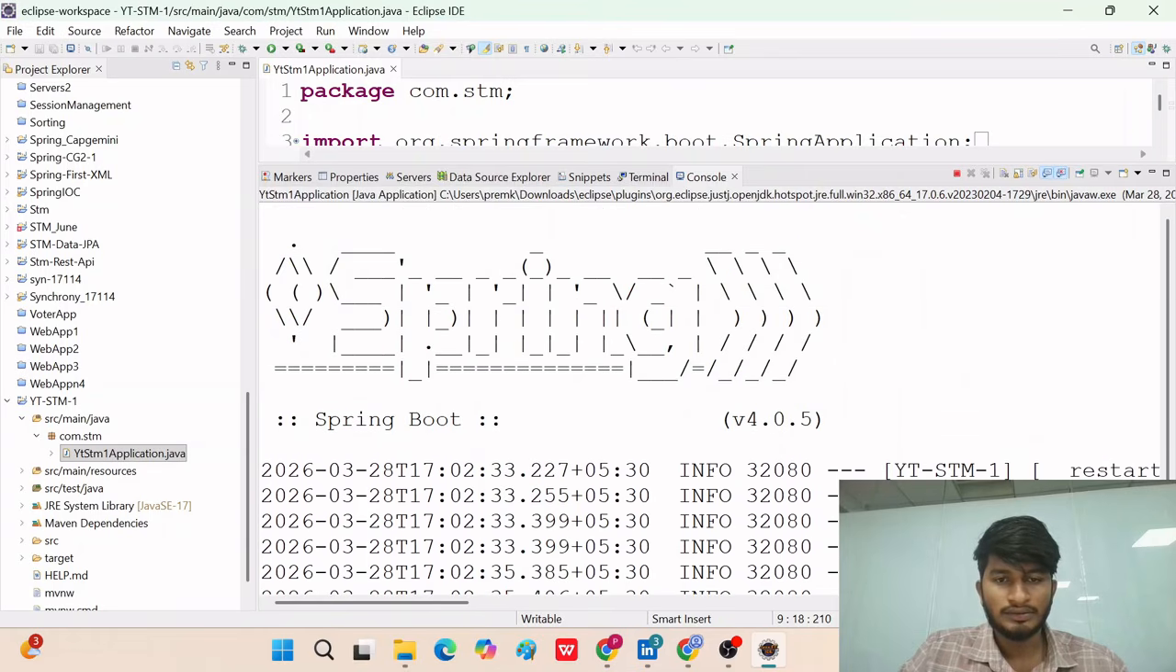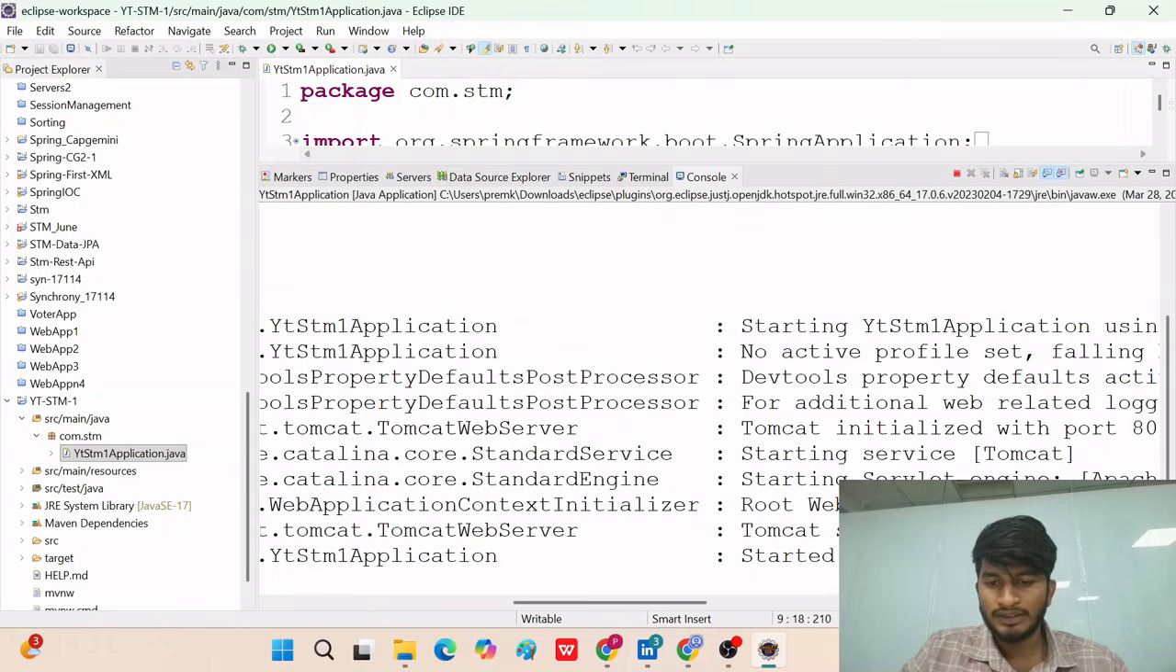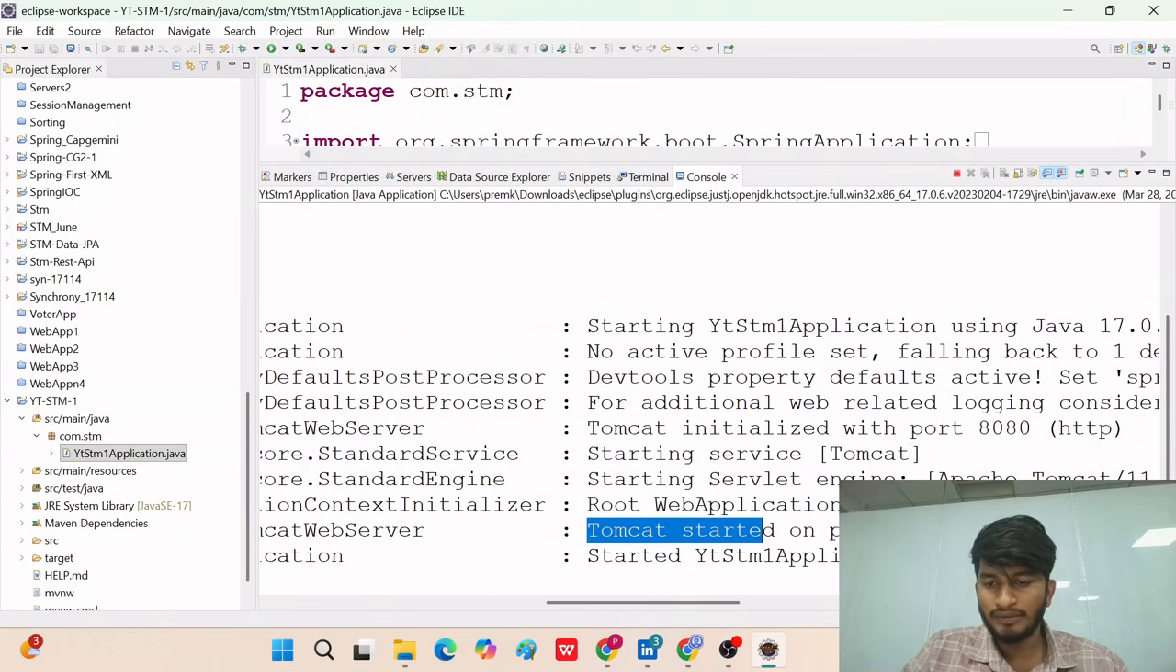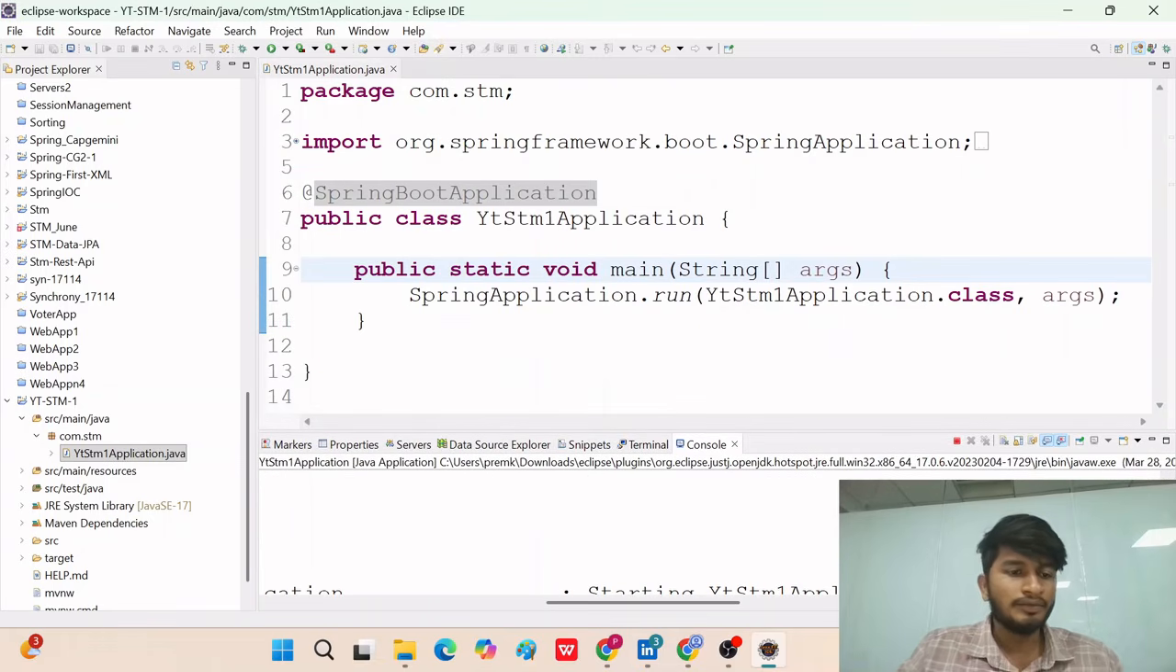See, Tomcat started on port number 8080. The port number is 8080. Okay, so now let's create the controller.